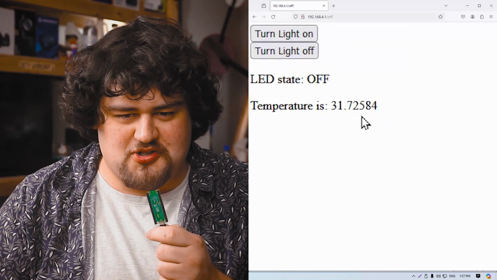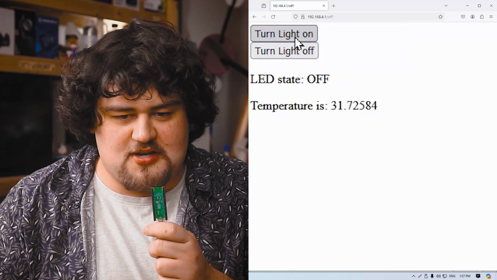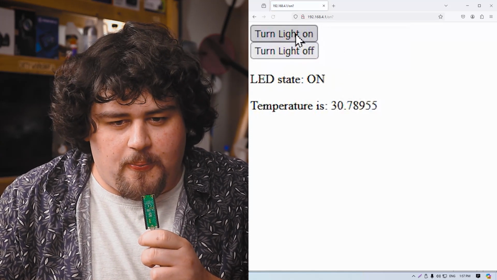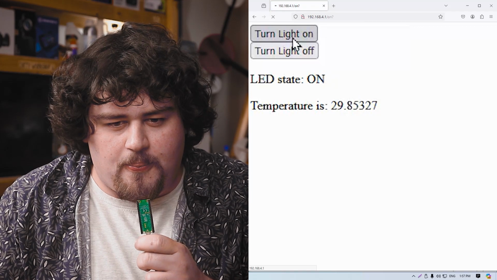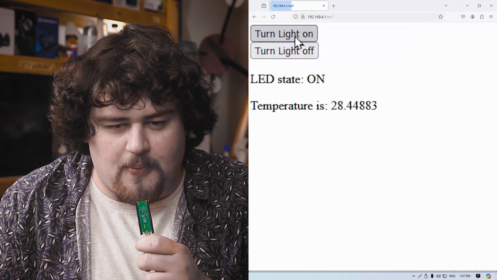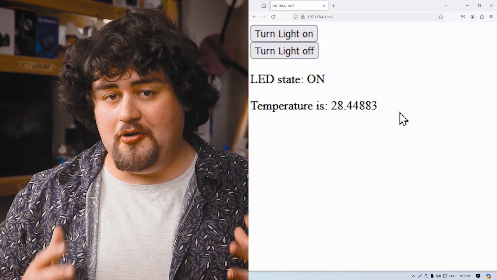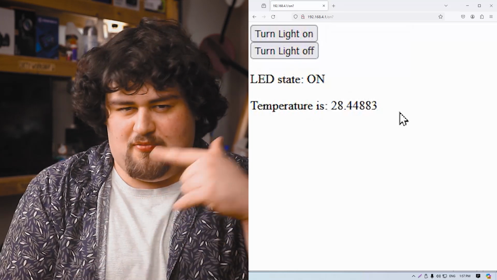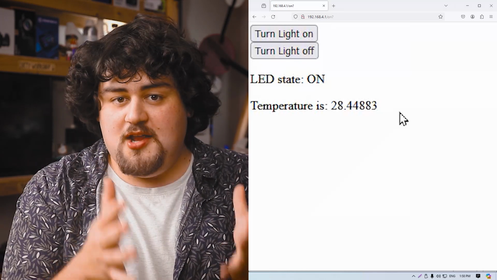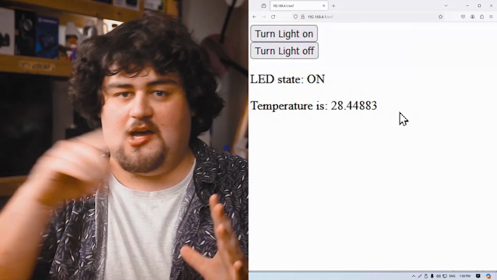And to test if it's working, I should be able to blow onto it and update the page. And the temperature goes down. Now, this is only going to update when we interact with or refresh the page, because the page is only generated each time a client requests it.